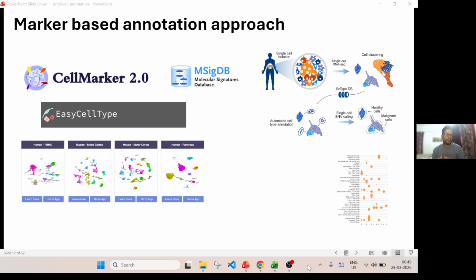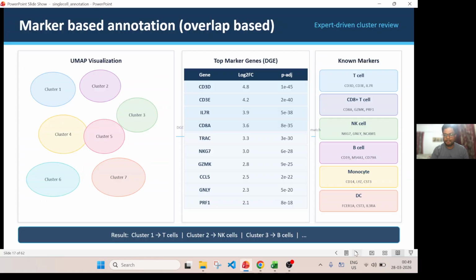So in the marker based approach, what we do is we take the differentially expressed genes or the top markers for a given cluster, and we compare that against some marker databases. In this video, we will explore different marker databases that you can use for the marker annotation method, and in the next video we will see how this approach works. So we'll focus on the different marker databases that are available, which help us to annotate the given cell type. Okay, with that, let's start.